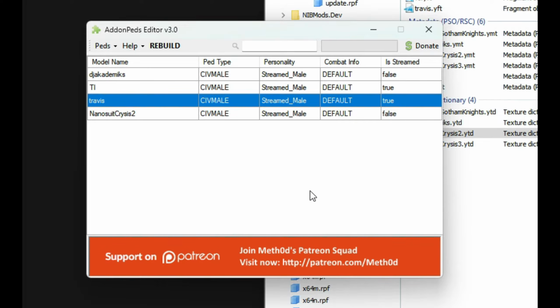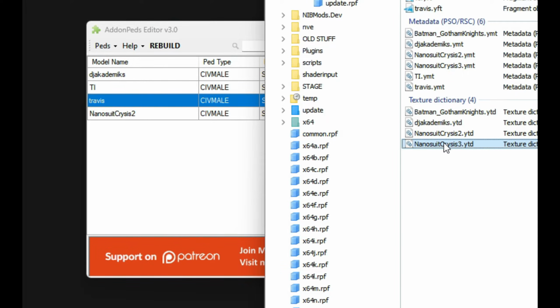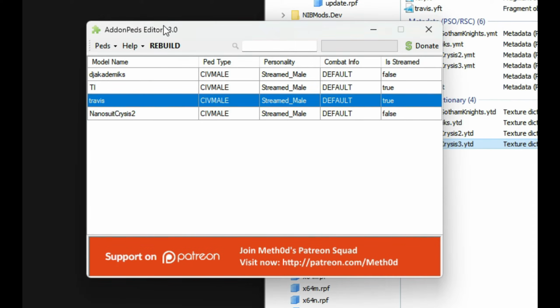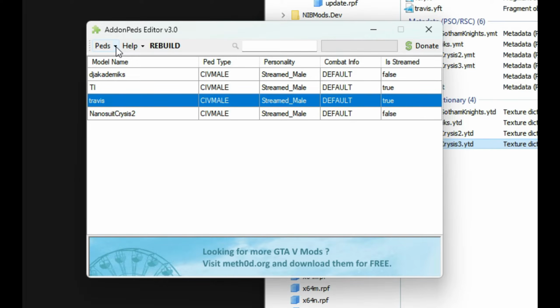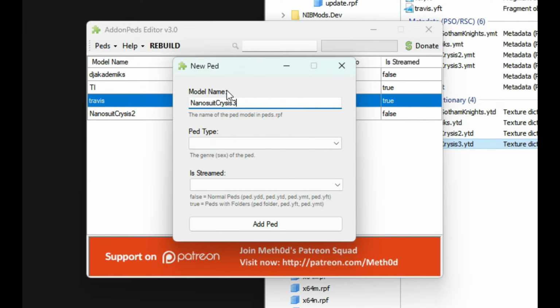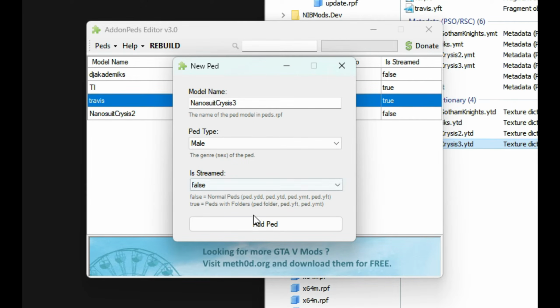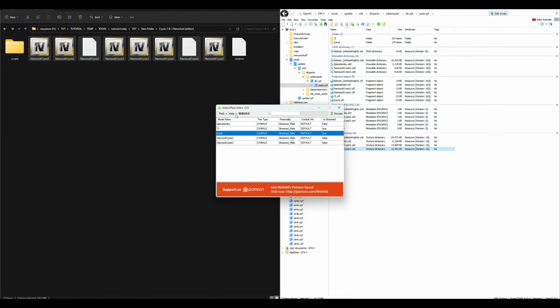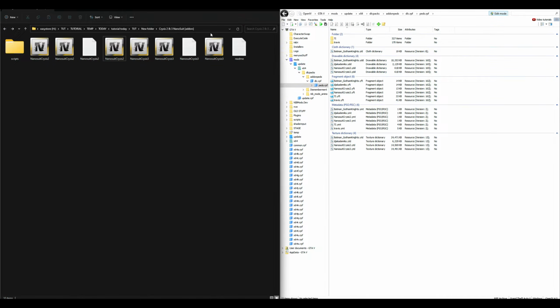Then select OK. Now let's go back to Open4 and take the next add-on PED, which is Nano Suit Crysis 3. Gonna copy the name of that. Go back to our add-on PEDs editor. Click on the arrow next to PEDs. Select new PED. Paste the name under model name. Under PED type, select male. Is streamed, select false. Then add PED, then select rebuild, then select OK. Now we can exit out of the add-on PEDs editor. Now we have everything successfully installed.